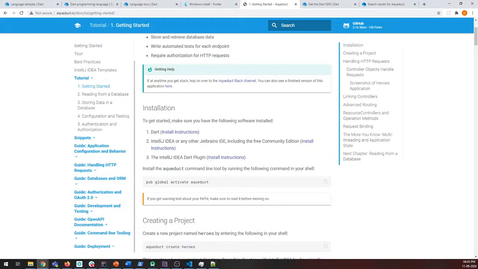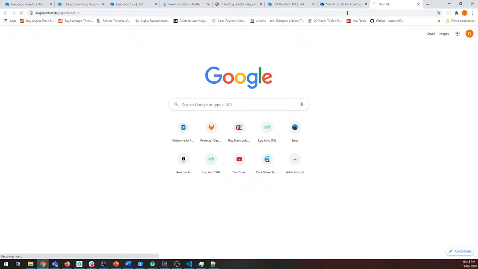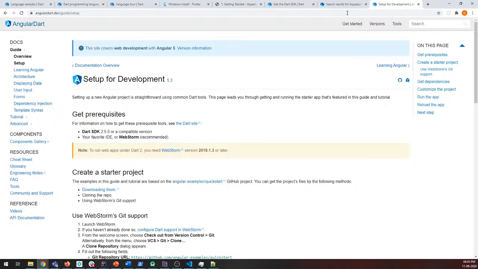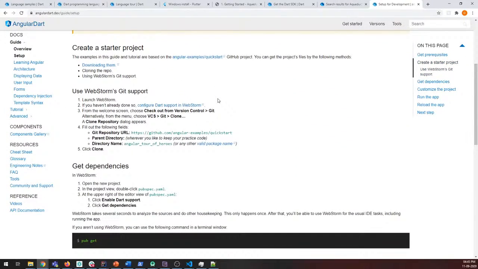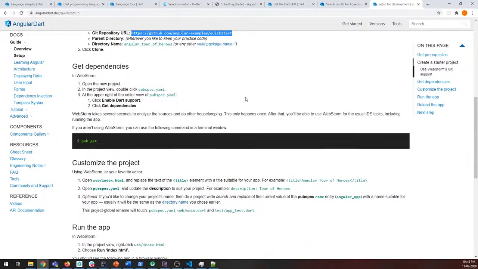So the next thing that we are going to do is set up Angular Dart. In order to set up Angular Dart, we are going to go to the Angular Dart setup guide. What it tells us is that we don't need to do much except set up the Dart SDK and whatever our favorite IDE is. We already know we are using Visual Studio Code, and simply check out this particular quick start guide from their GitHub.